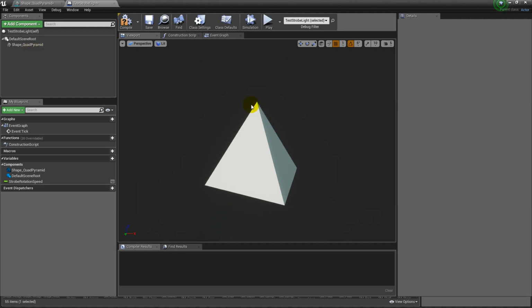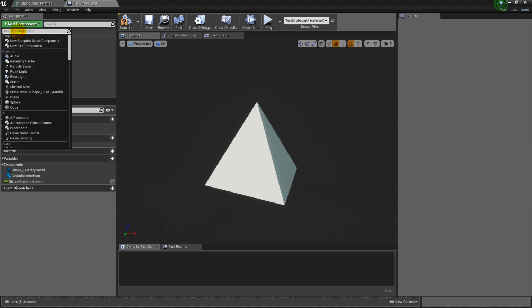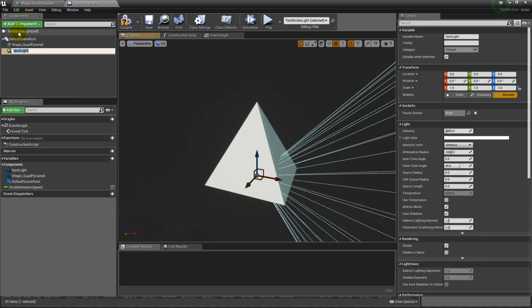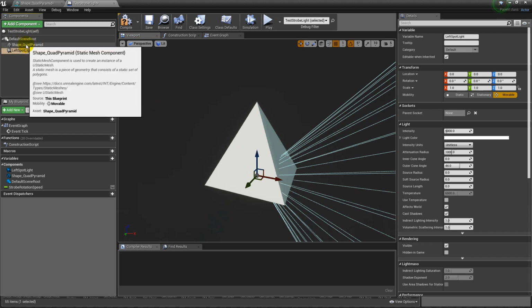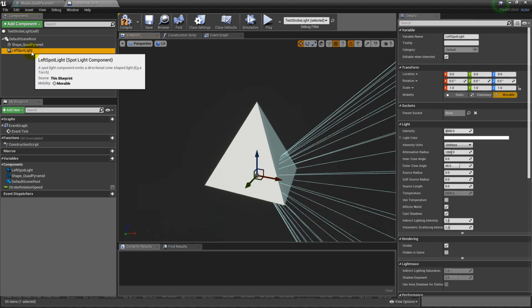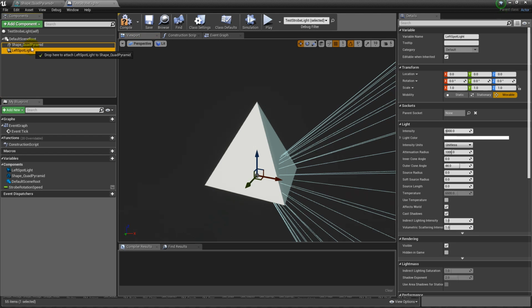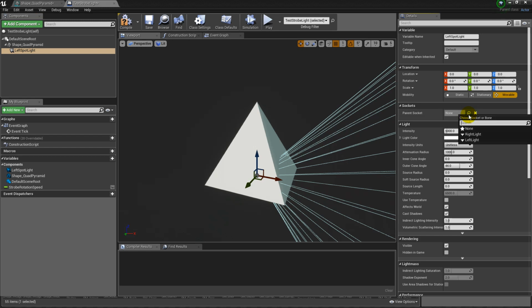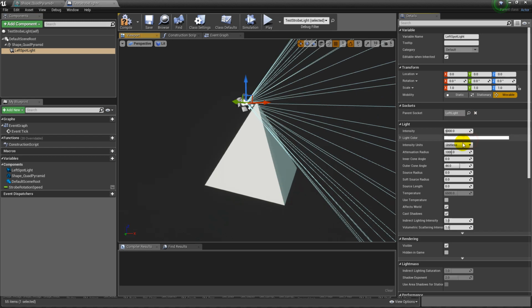Now that I have that, I have to attach some spotlights. So I'm going to go to Add Component, type the word Spotlight, and rename this one to Left Spotlight. Now, what I have to do is get this spotlight and attach it to the socket on the pyramid. The way you do that is you click, and then you click again, hold it, and bring it up. This should now allow you, on the right side of the details panel, to get that left socket. So now it's in that socket I created.